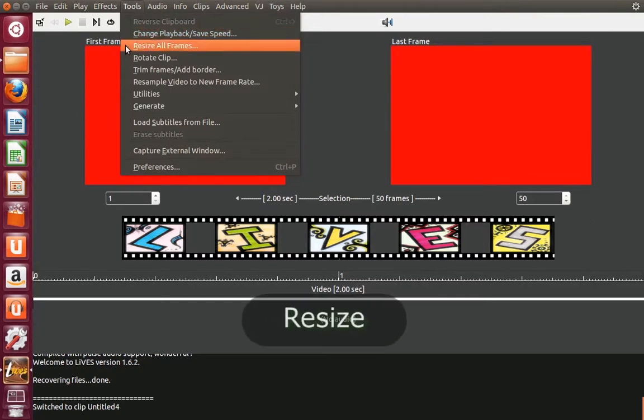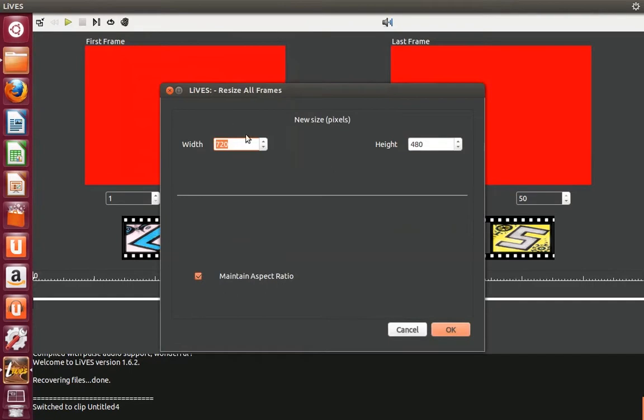It can be used to change the frame size. To resize the current clip, click on Tools, Resize All Frames. Enter the new frame size and click OK. All of the frames in the clip will be resized.